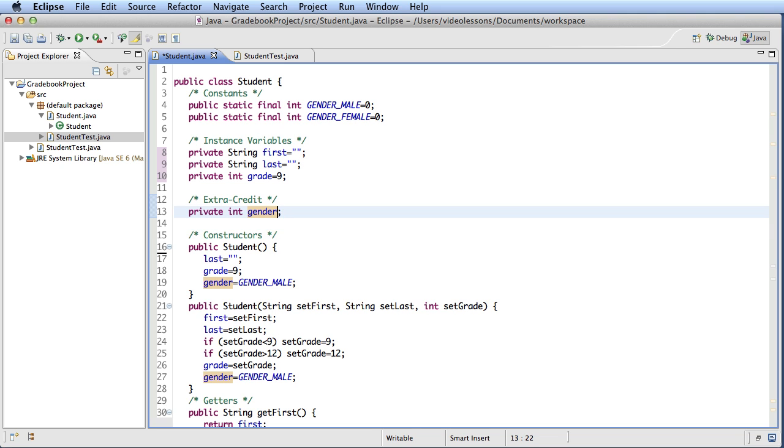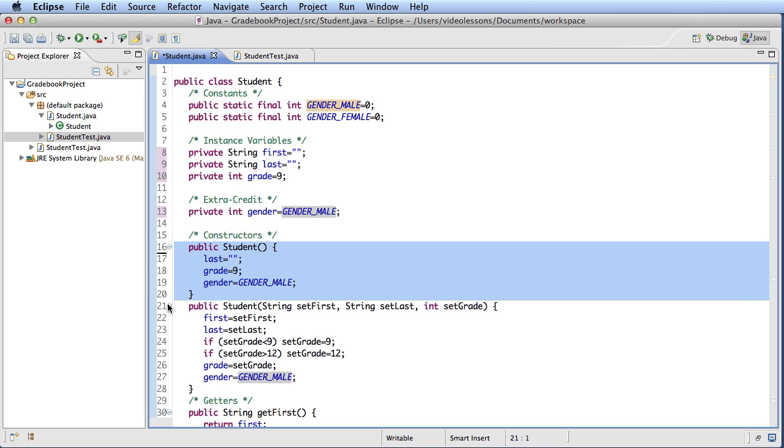This version of the code has the extra credit gender variable assigned as well. Now notice that when we're assigning a value to gender, we can use the actual value and set it to 0. However, we can also use, and should use whenever it makes sense, the constant values that we created because it's less ambiguous. This makes it clear what gender is being assigned, whereas 0 might be ambiguous. And as your code gets longer and longer, this becomes more and more true. So we've now initialized all of our instance variables. We don't need a default constructor anymore.